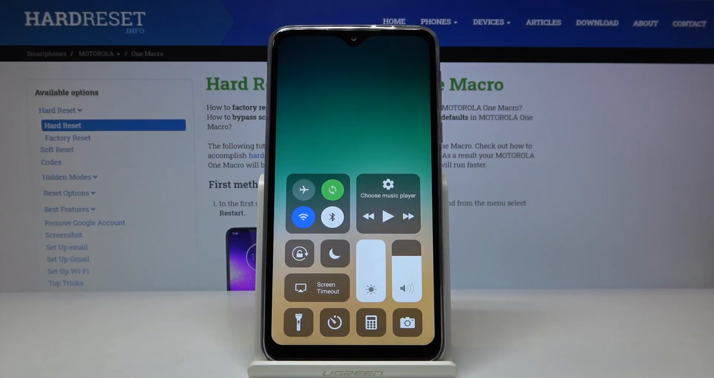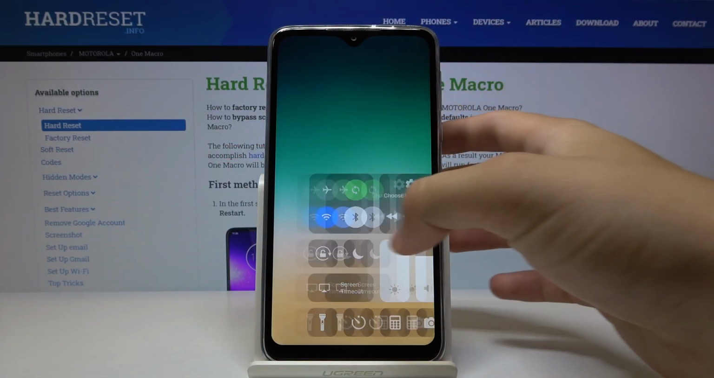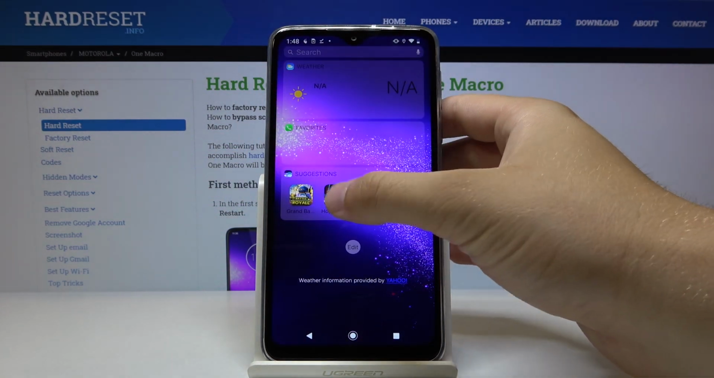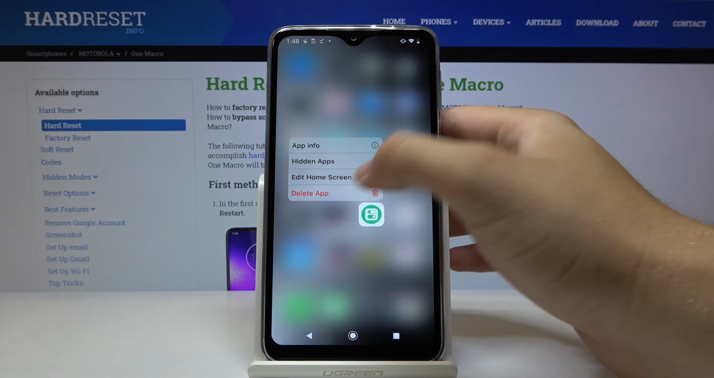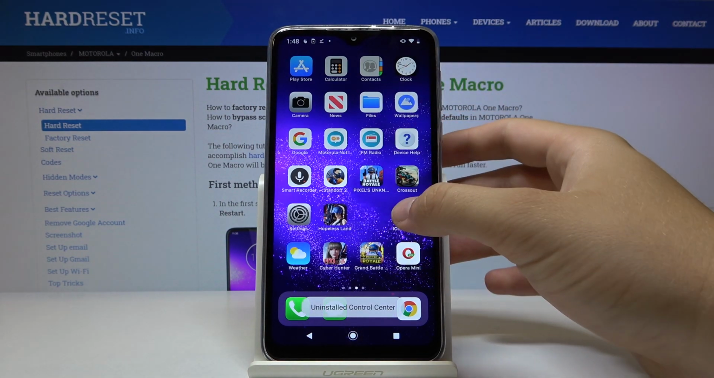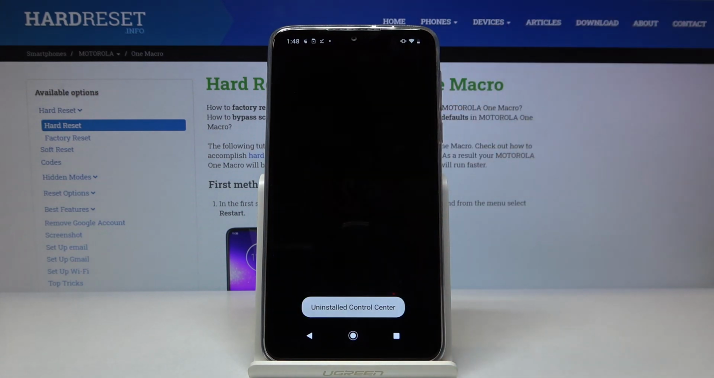Welcome! If you want to get iOS launcher on your Motorola One Macro, I'm going to show you how you can get it the really easy way. So first, I'm going to delete this launcher with this external application, the Control Center.